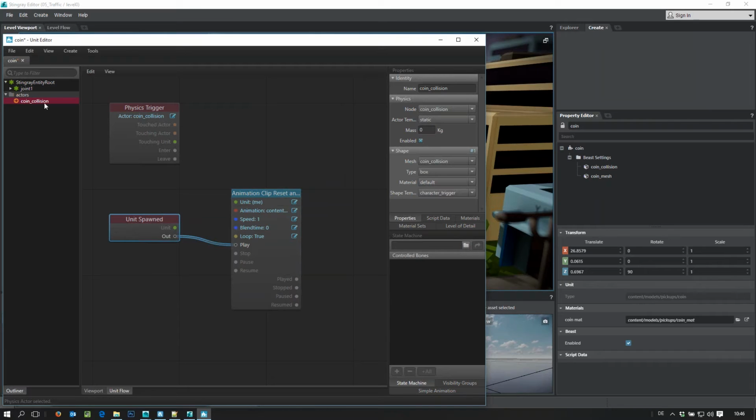"Me" means the unit where we're in, so it's not another unit. You can play animations for other units, of course, but this one means the unit that we are actually working from. So this part is done. The animation clip works. As soon as the unit is spawned, the animation clip will work.